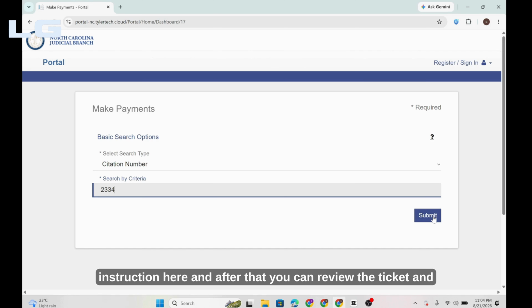After that, you can review the ticket and the amount due. And if your citation is eligible for online payment, you can select the payment option and complete the transaction. After that, you can save your payment confirmation, and that is it.